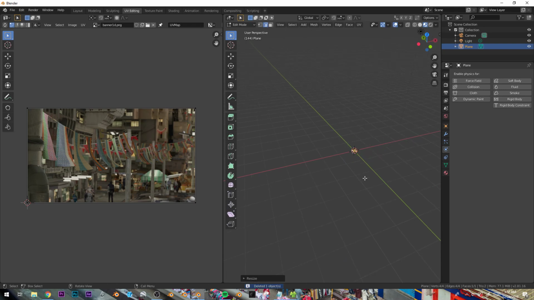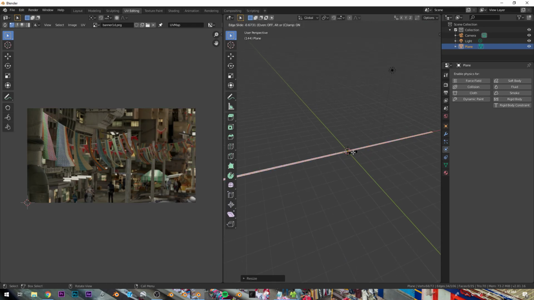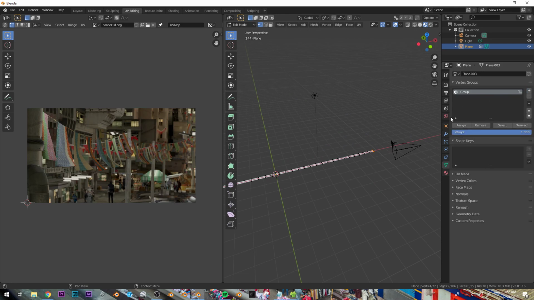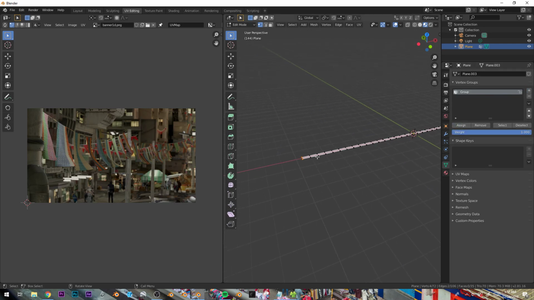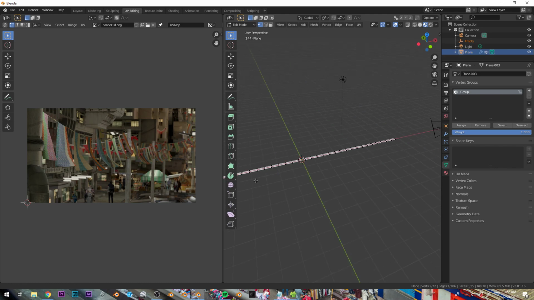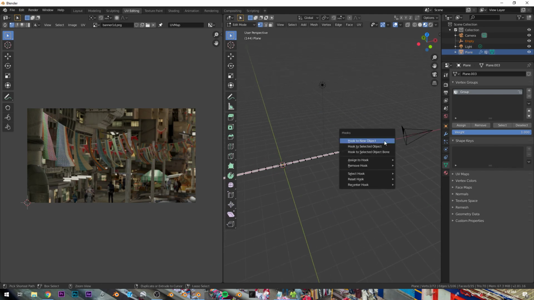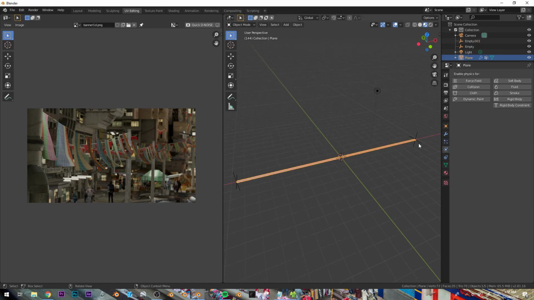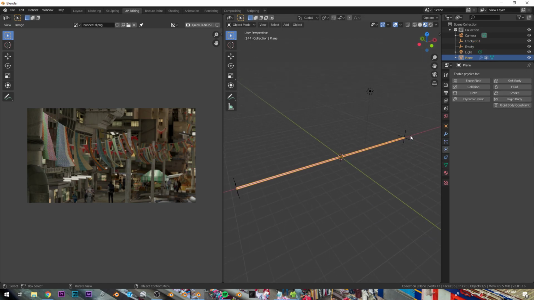Plane, scale, tab down, make it bigger, Control R, add our edge loops here. Select this one and select this one. We're going to assign to our group. And then I'm just going to select these two and hit Control H, hook to new object. And over here, do the exact same thing. Control H, hook to new object. That just means that those vertices are now attached to this object, which is a really cool way of doing stuff.